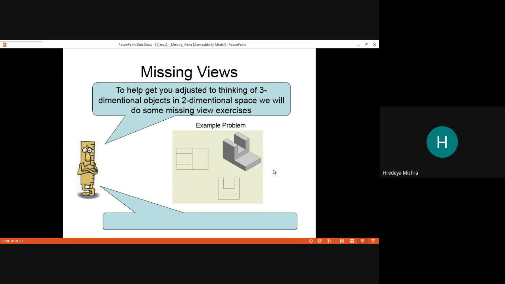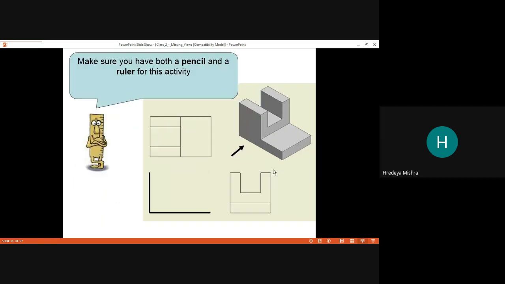Here is the example problem. What you see here is that the top view is given and the side view is given. You have to draw the front view for this geometry. Now let's start. Make sure you have both a pencil and a ruler for these activities.